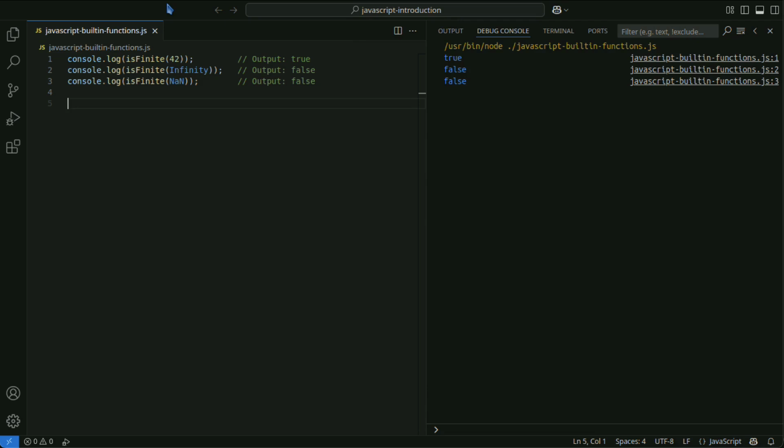isFinite determines whether a given value is finite. Returns true for finite numbers, and false otherwise, such as for Infinity or NaN. In JavaScript, Infinity and -Infinity represent infinity and are of the number type, but isFinite considers infinity as an invalid value.